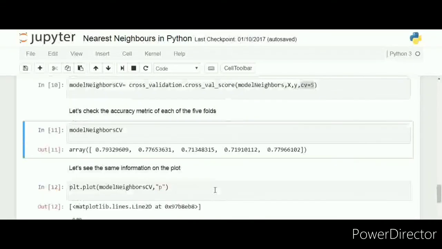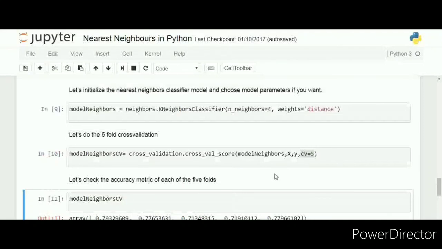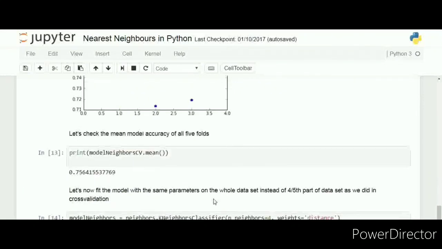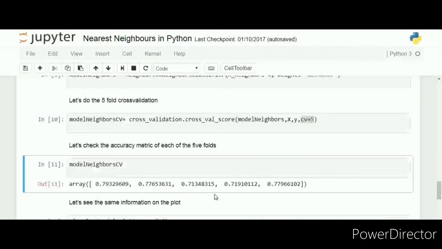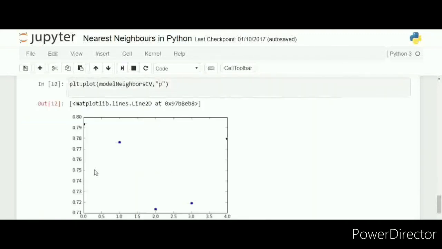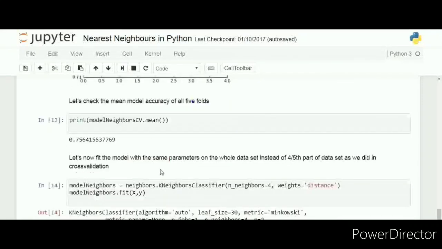You can definitely optimize the number of neighbors and see if it changes, but the main objective is to see how you can perform this. The first thing is to write this model name like this, and then second is to write the cross validation, and then you can see the average of this. So cross validation dot mean, this will be this much.